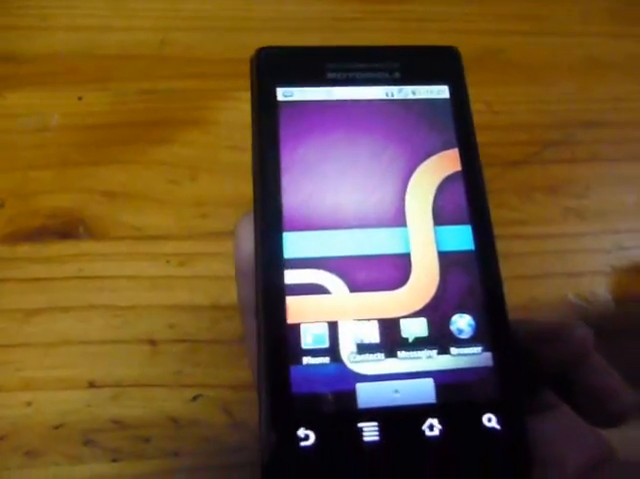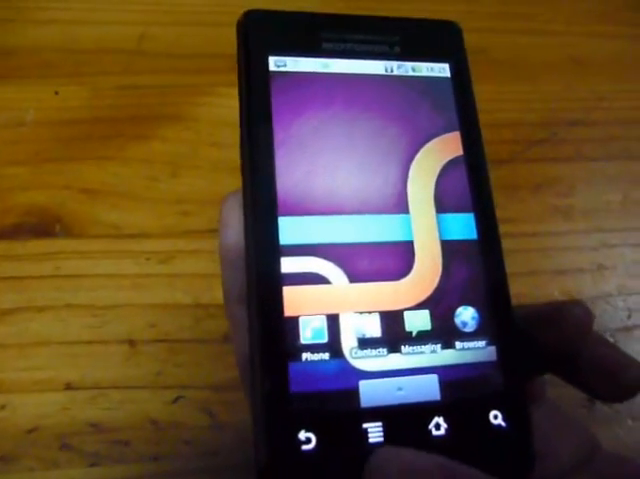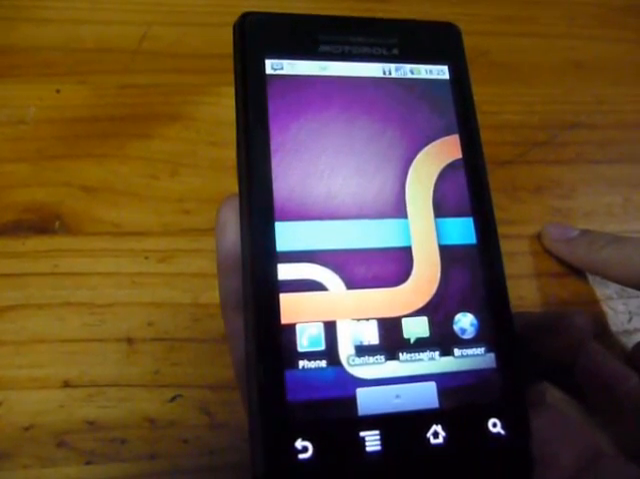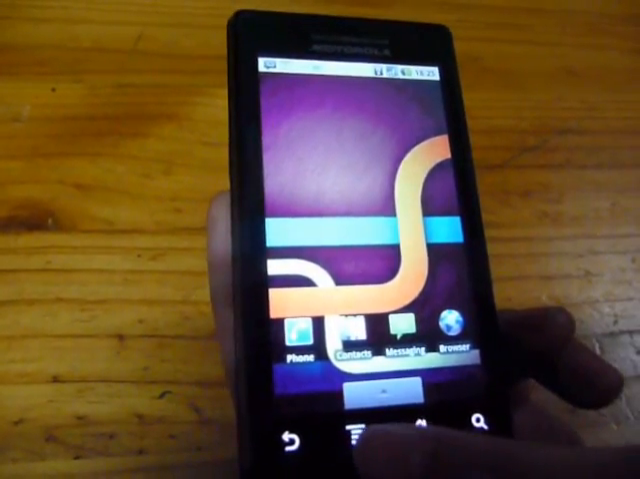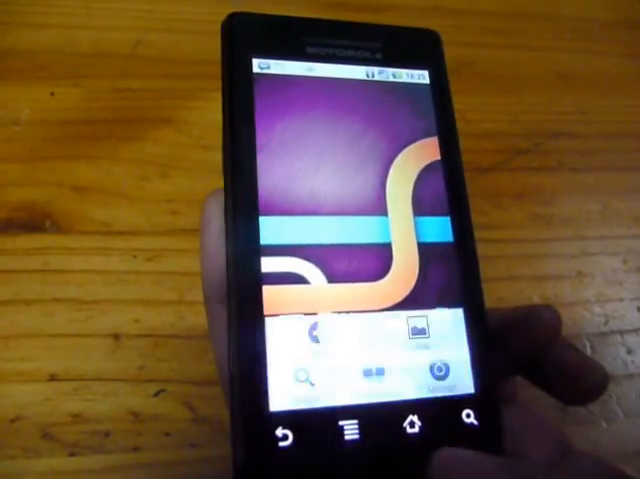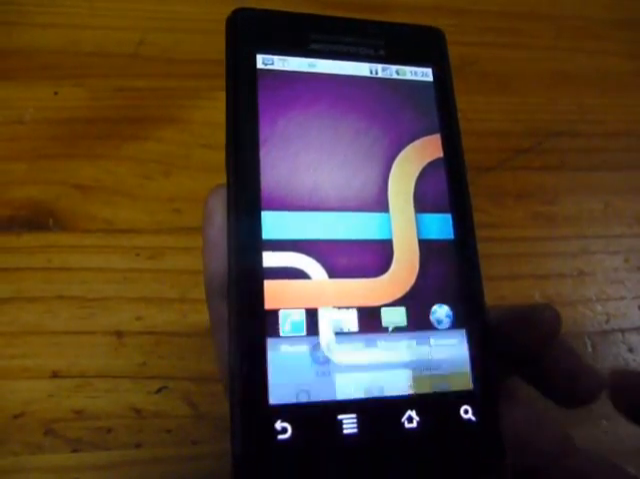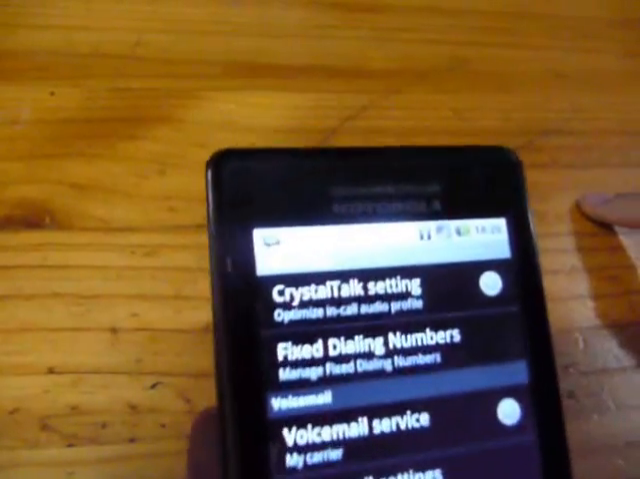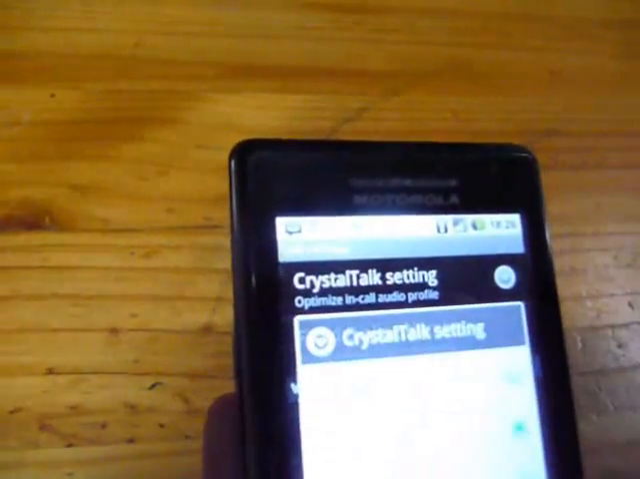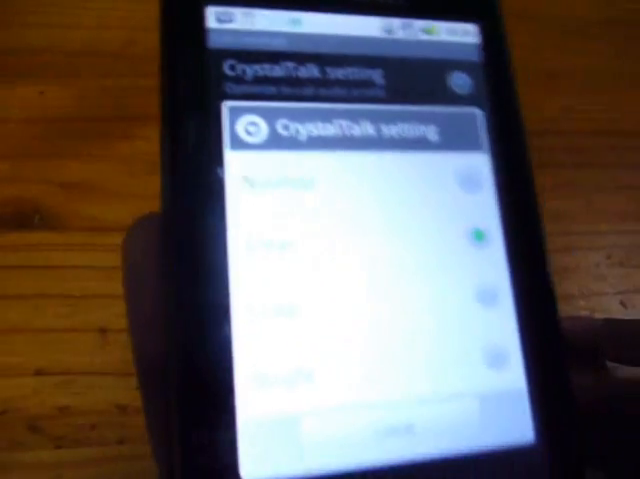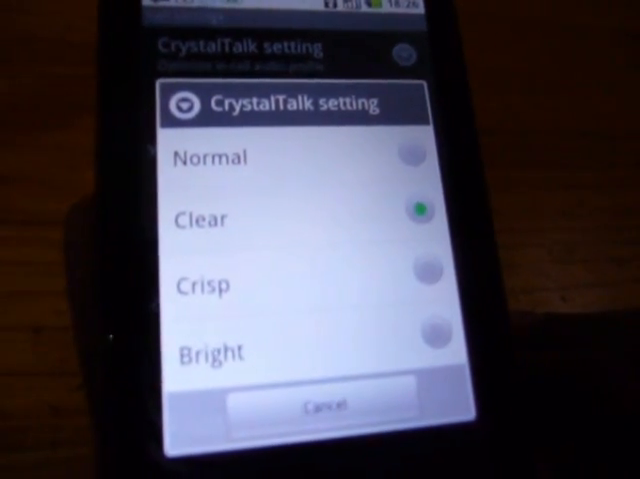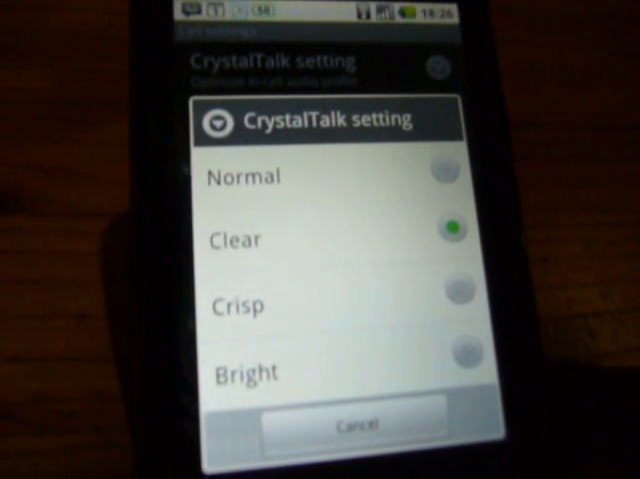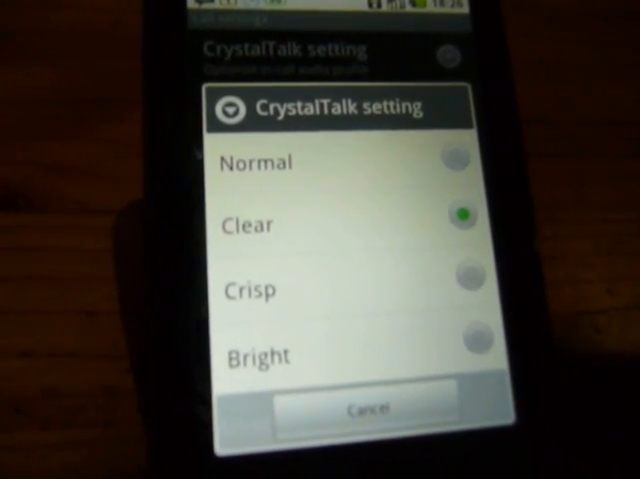Let's talk about the phone settings. I will show you some features that are not available in other Android phones. Let's go to settings. This is the call settings. Here there is a function called Crystal Talk setting, and if I tap on that, we have 4 options. These options deal with the quality of the voice when you make phone calls.